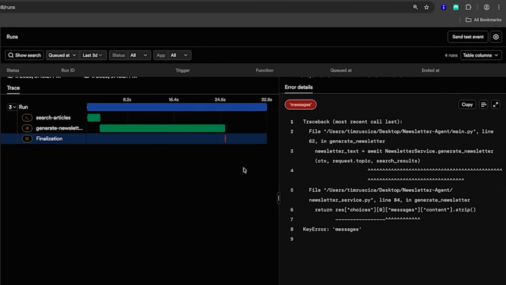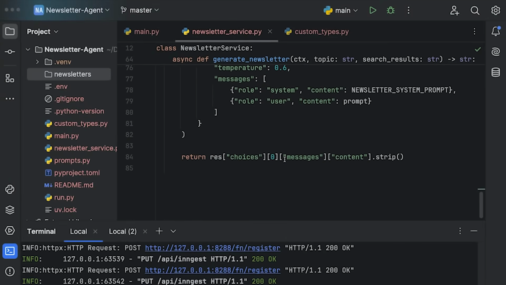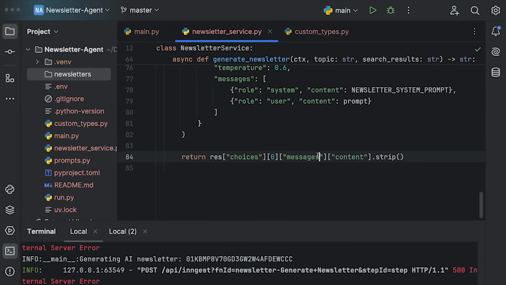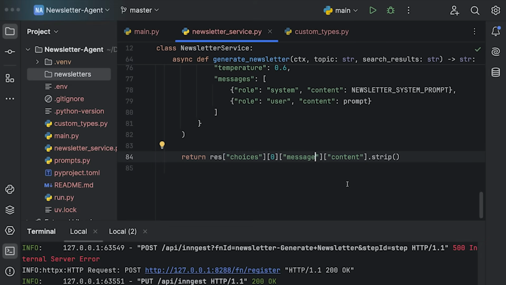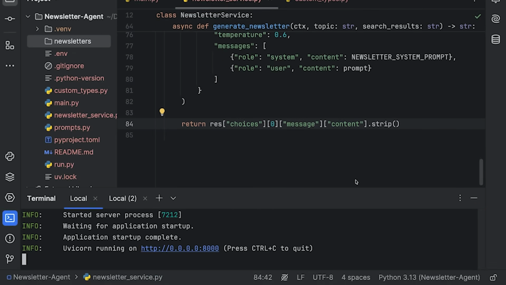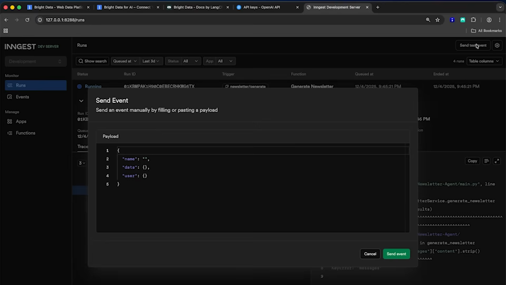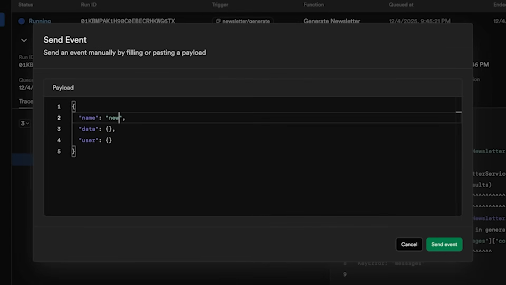And then again, we're getting this issue in finalization where it's saying something like messages, like some key does not exist. So let's just quickly go fix that mistake. So we say choices, 0, and then messages, when this should just say message, and then content, and that should fix that up for us. So let's, again, shut this down, restart, go back to ingest. Let's send another test event. This hopefully will be the last one.